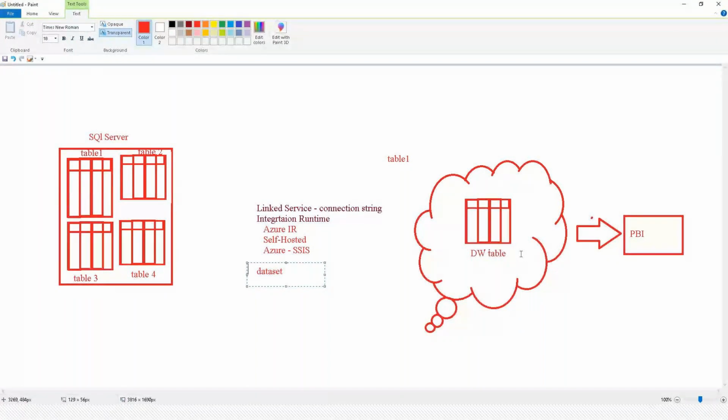The data set, actually, we are going to use for finding the data which you are going to move or transfer with all the transformations. So to find the data, we are going to use the data set. That means the data file or data table, it might be anything.